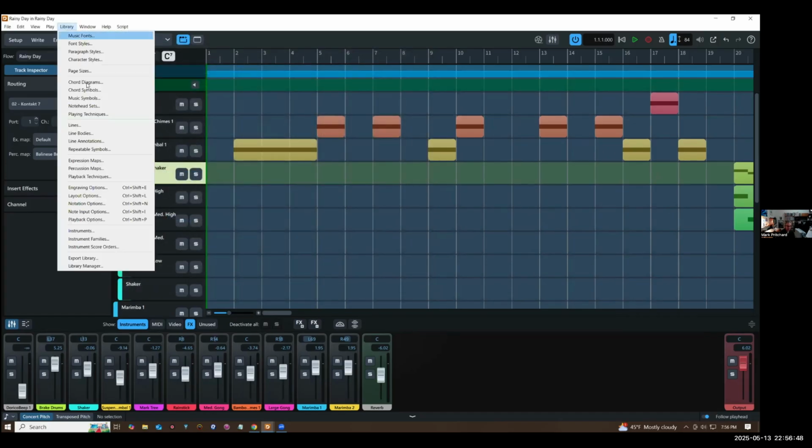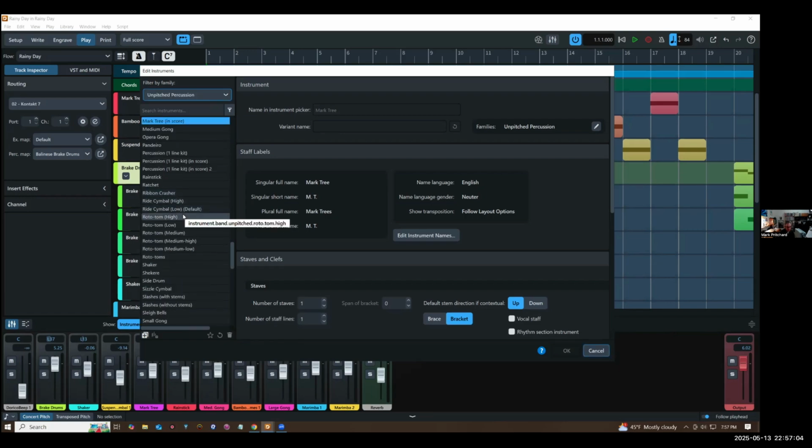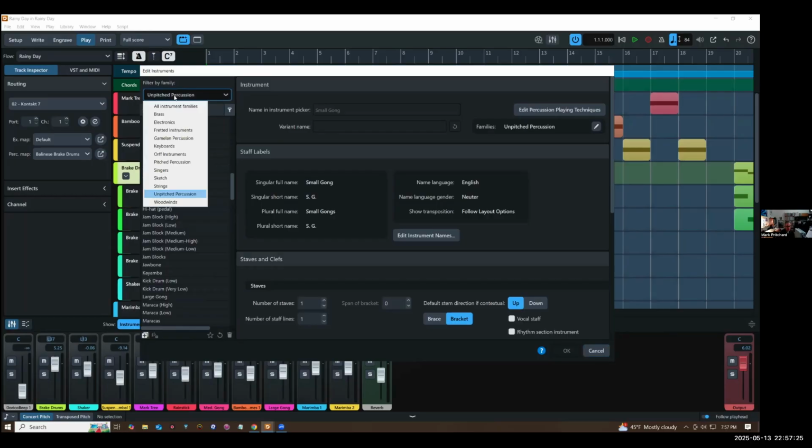so that's also in the library. Instruments. Instrument families. Well, you can see some of the other ones in here that I created for this piece also. The medium, I had 3 gongs in the piece, a medium gong, small gong, and I believe a large gong. I don't see the brake drums. Maybe I put them in pitched percussion.